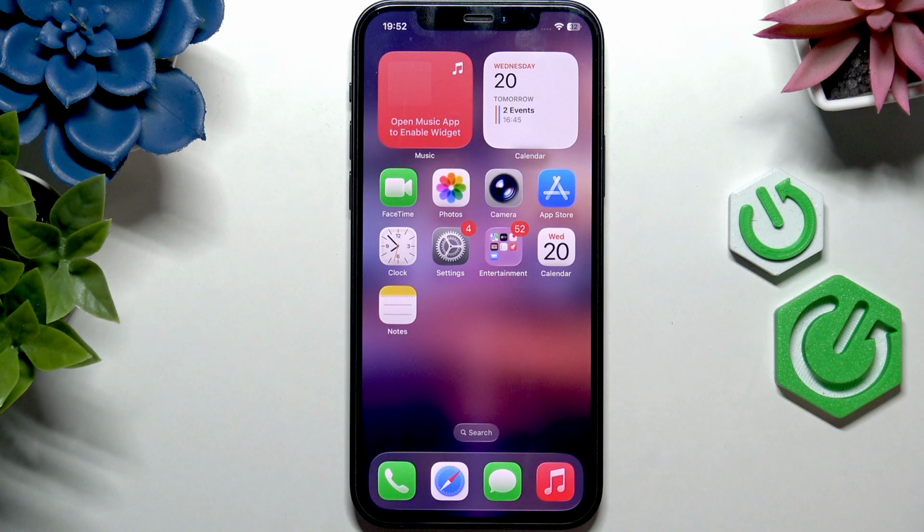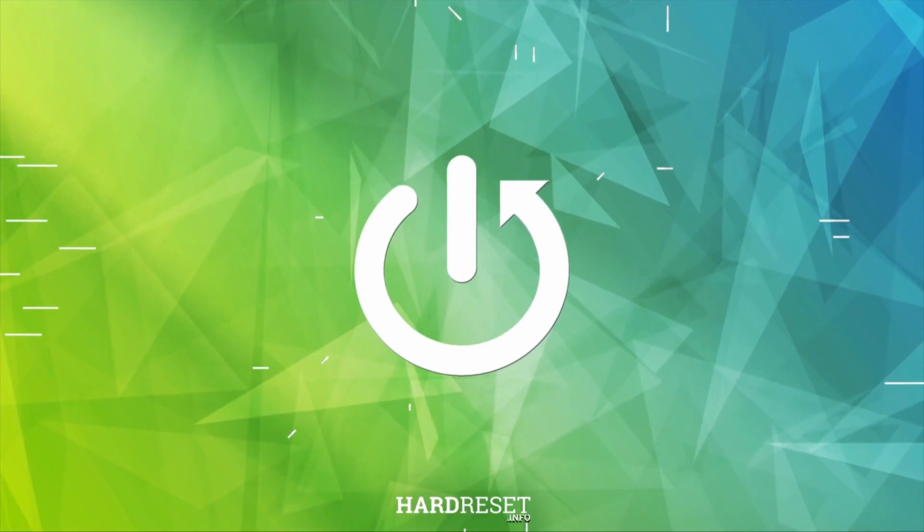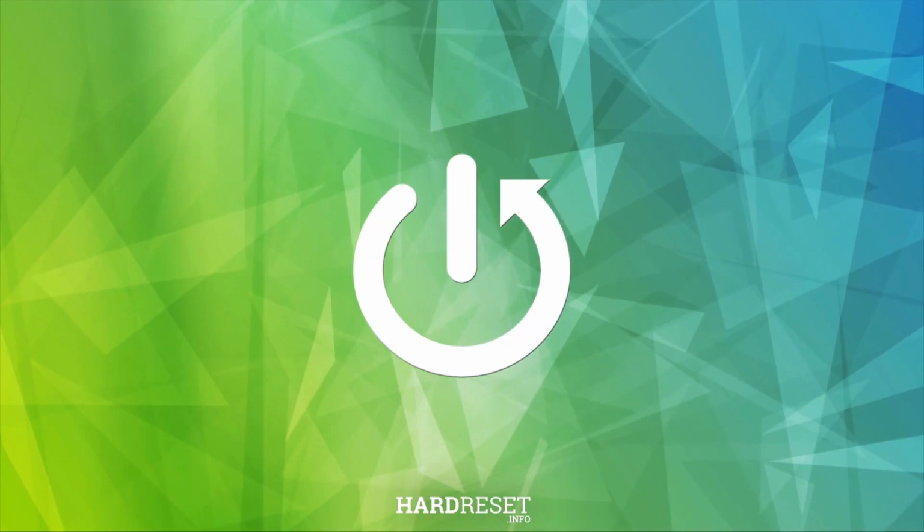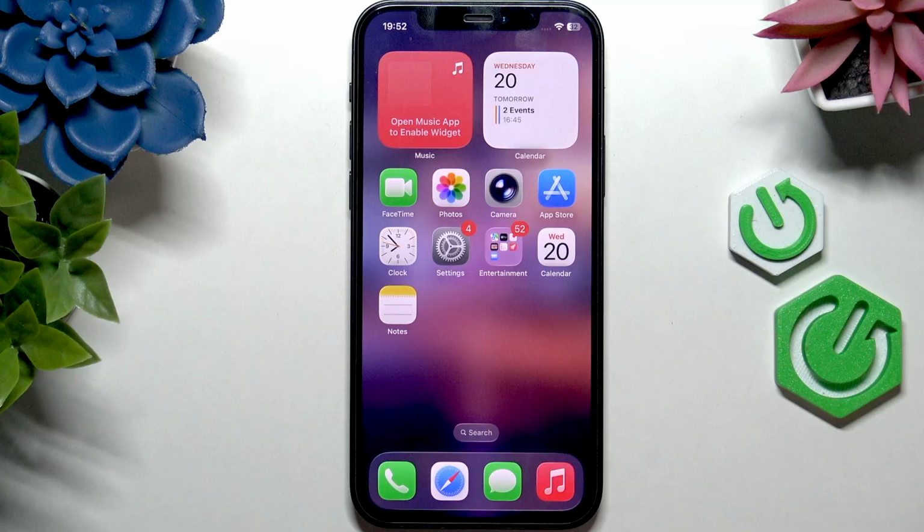Hello, in this video I'm gonna show you why your screen is not rotating on your iPhone. Your screen is most probably not rotating because auto rotation lock is enabled.